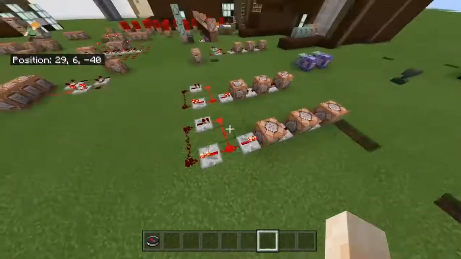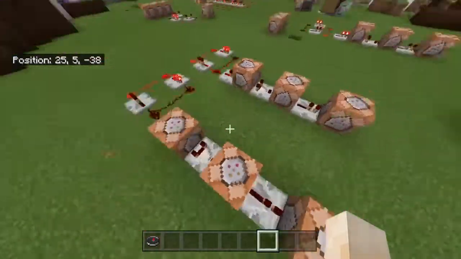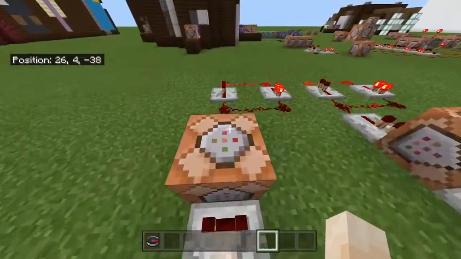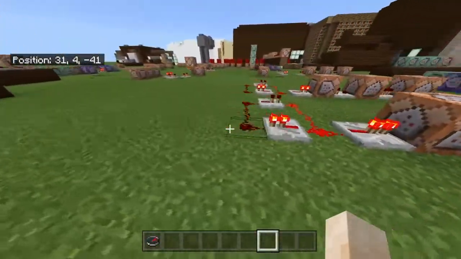First, we're going to be showing you how to make a teleporting item. So when you select the item, it will teleport you to a certain area.